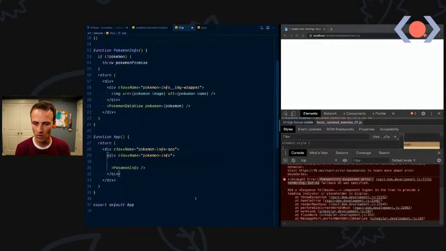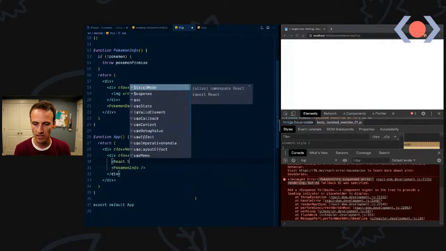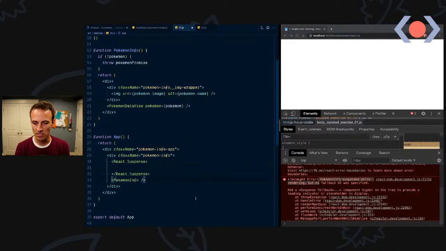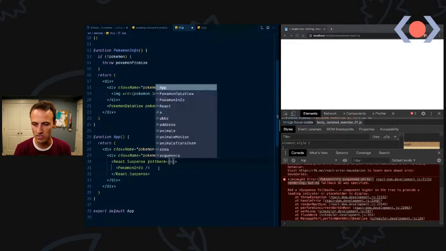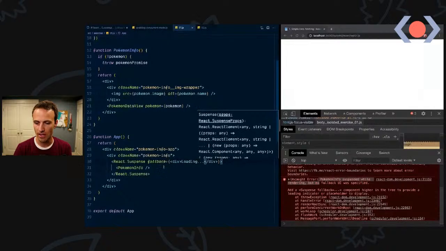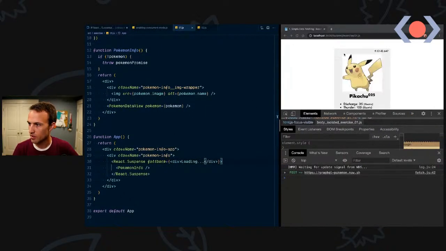So what we have to do here is add a React Suspense boundary. And this is a component that's been around for a long time. We've been able to use this for lazy loading of our code. And now we're just using it for what we should render in place of the component that's suspending while we're waiting for it to finish. So we'll provide a fallback. And here we can just say div loading... And let's save that. There we go. Loading, and then we've got the Pokemon there.